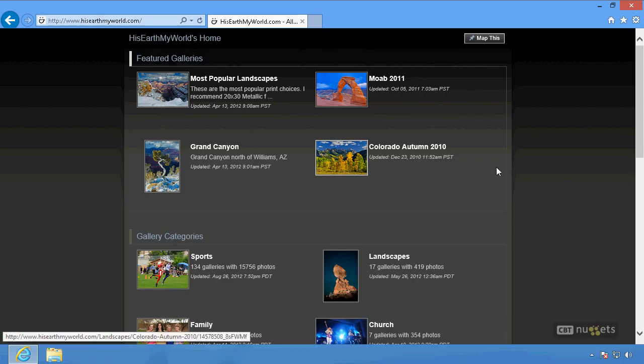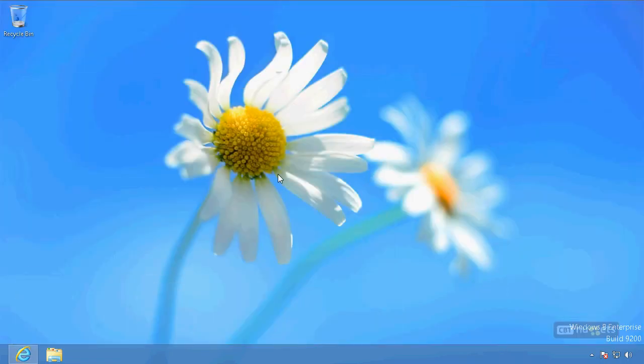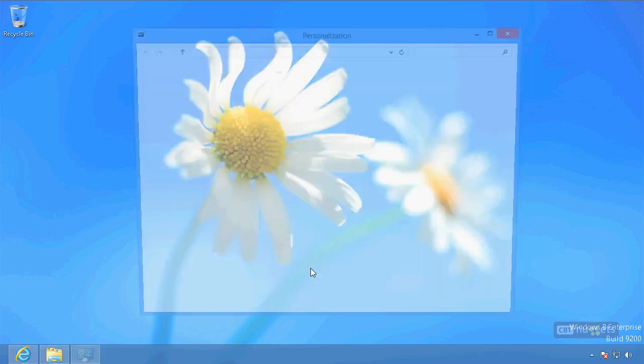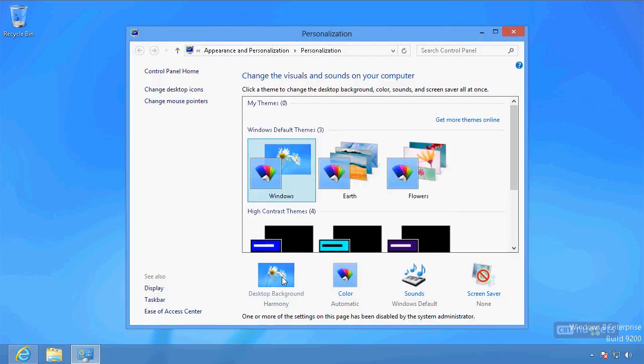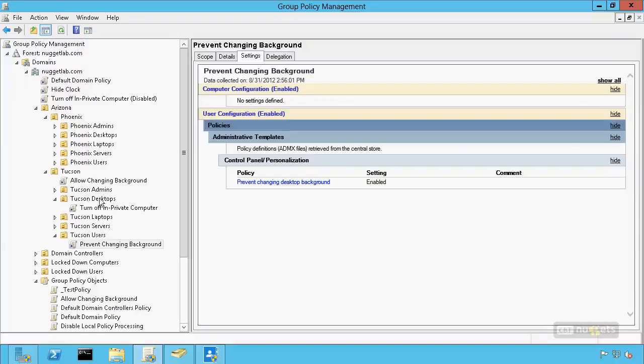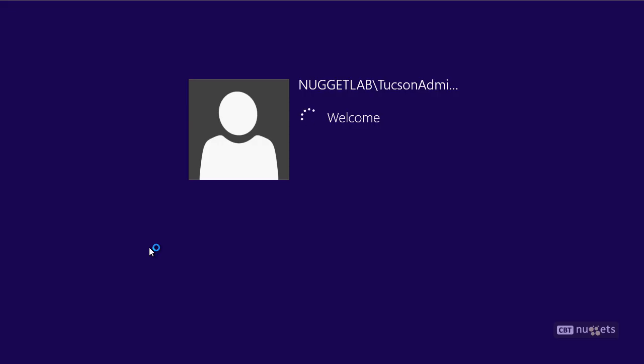And we'll go back over to my client here, and we'll see if we can change the background here. So I'll go to Personalize, and sure enough, it's disabled. Okay? So to review that over here again, why is it disabled? Because I'm a Tucson user 02 who's in this OU, and we're preventing changing of the background. But now here, logging on as Tucson admin 01, we'll see that we should be able to change the background.